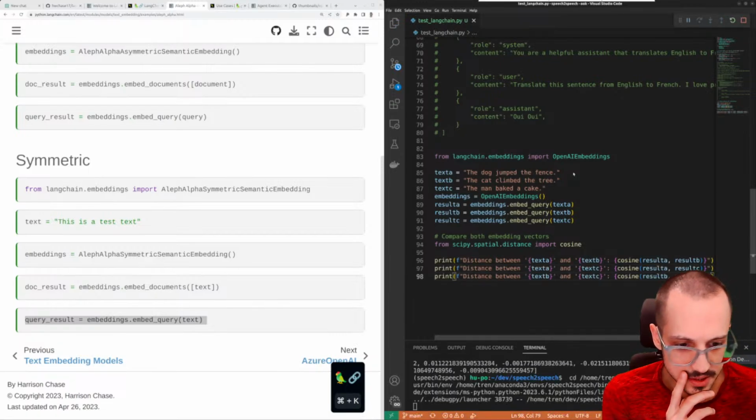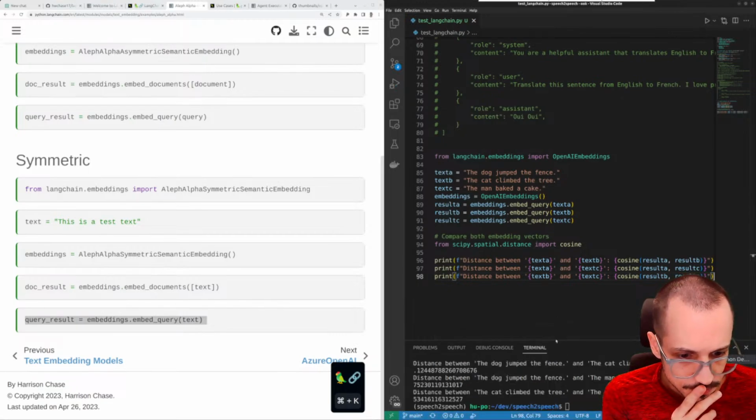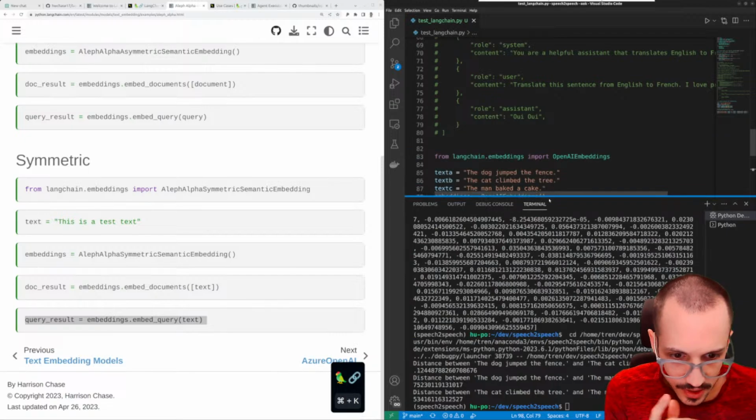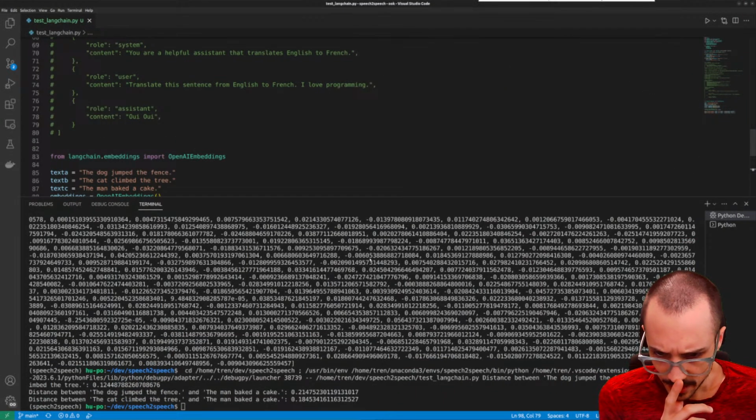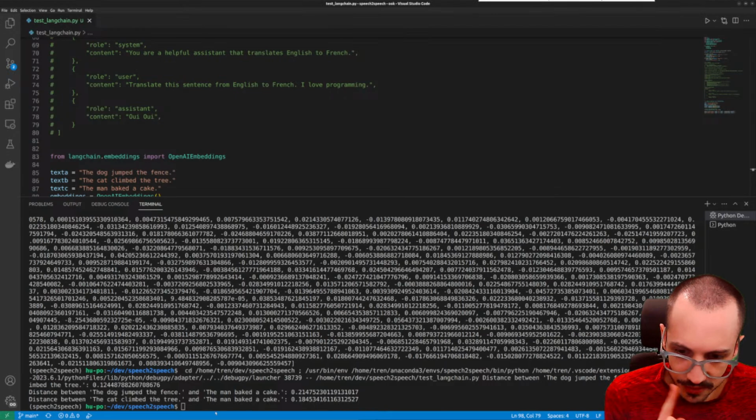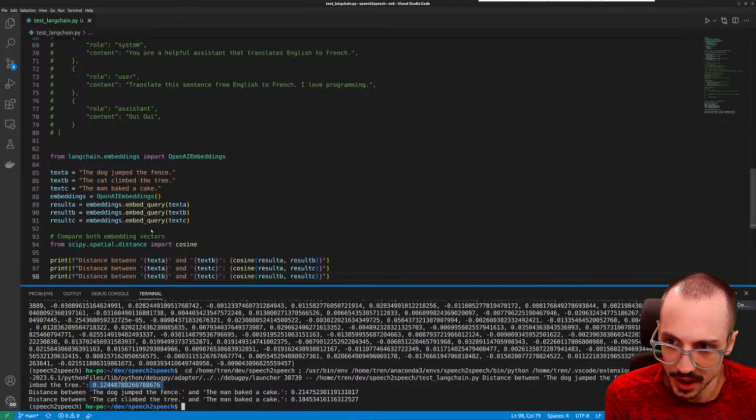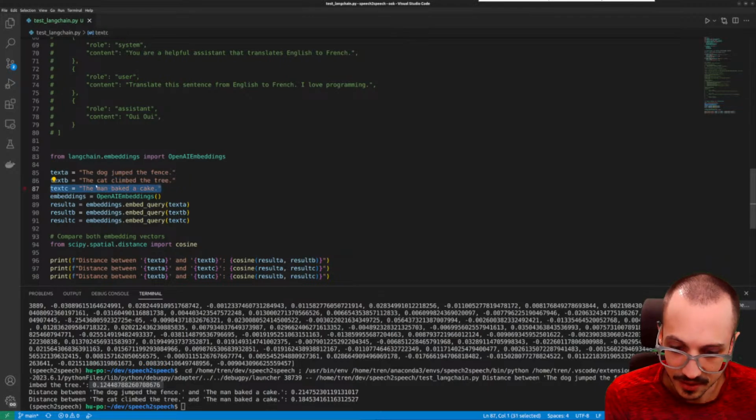So now if we run this, here you go. The distance between dog jumped the fence and man baked a cake is 0.21. Distance between cat climbed a tree and man baked a cake is 0.18. And the distance between dog jumped the fence and cat climbed the tree is 0.12. So you can see how it kind of makes sense. The dog jumping the fence and the cat climbing the tree are more similar to each other than either of these is to the man baked a cake, right?